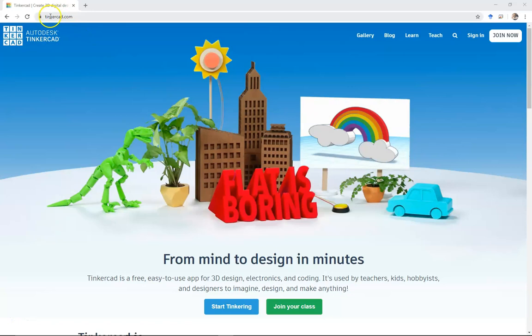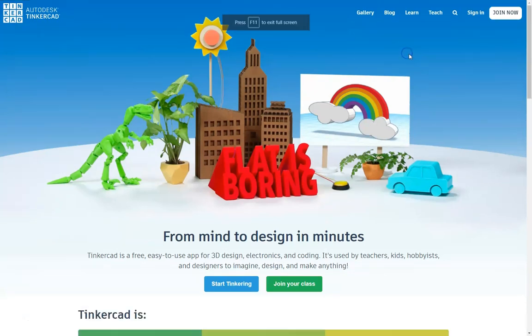Okay, so I'm at tinkercad.com. I opened it using Chrome. I'm going to do a full screen real quick here. Okay, so I'm on full screen now. Here, what we want to do is click on Join Now if we haven't created an account, or Sign In, of course, if you already have an account. So let's do Join Now for now.